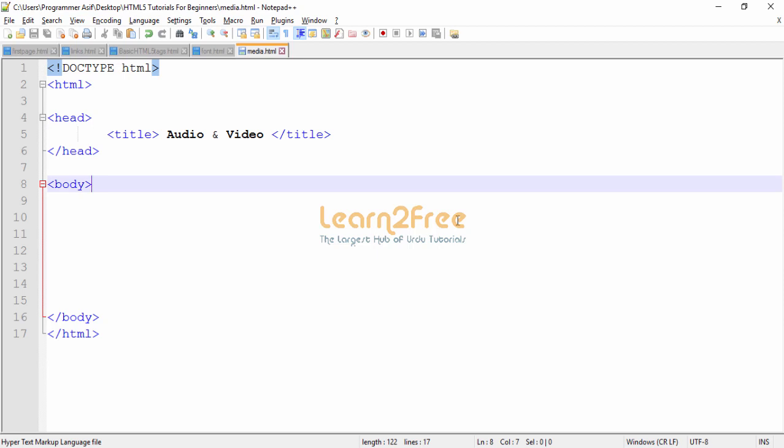Now in this video we are going to learn the audio and video tag in HTML5. So first of all, you have a video and audio file on your computer, then you will be able to use the audio and video tag to display the video and audio on the browser as well.